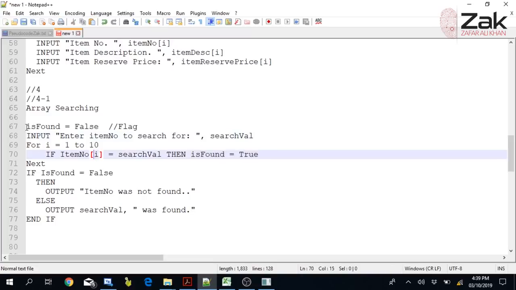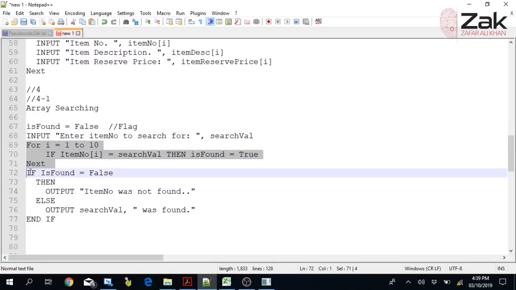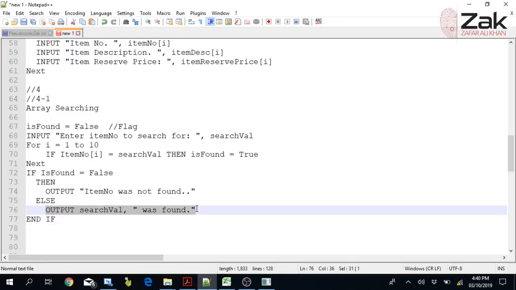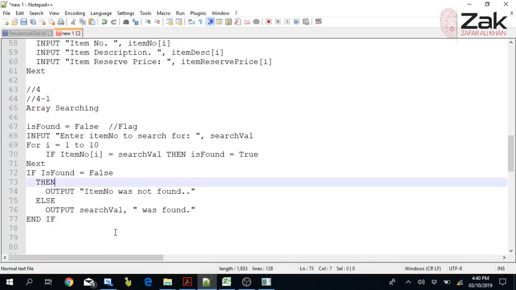What does that mean? Initially, as we know, we have made is found false. If after going through this whole loop it remains false, it means that we don't have that item present. During the execution of this loop, if we had found this search value, the is found variable would already have been turned to true. So once we get out of this loop, we can check if is found is still false, it means that item was not found. Otherwise, if it is now true, then we put that item is found. Alright, so this is how we search the array.